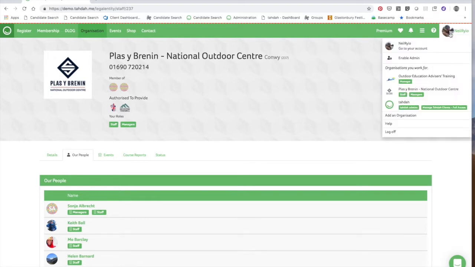So the first thing to point out is the menu. Up here in the top right hand corner, your default is now going to be that you log in to a single account just for yourself, and then if you want to administer one of the organizations that you work for, you enable admin first. Everything you view in this view is just you as a candidate, your qualifications and everything, your memberships, and that's where you manage all of that.